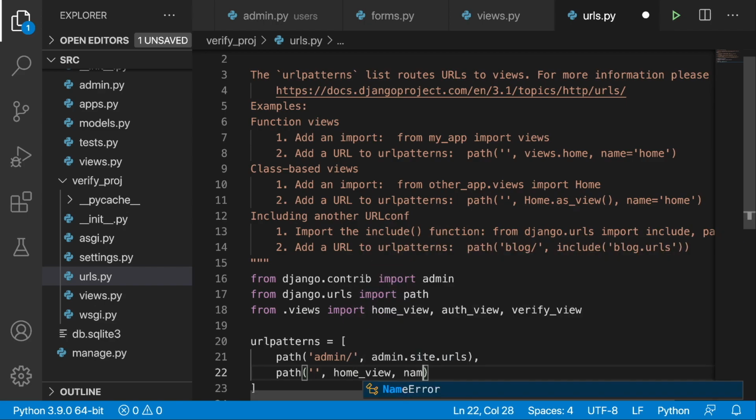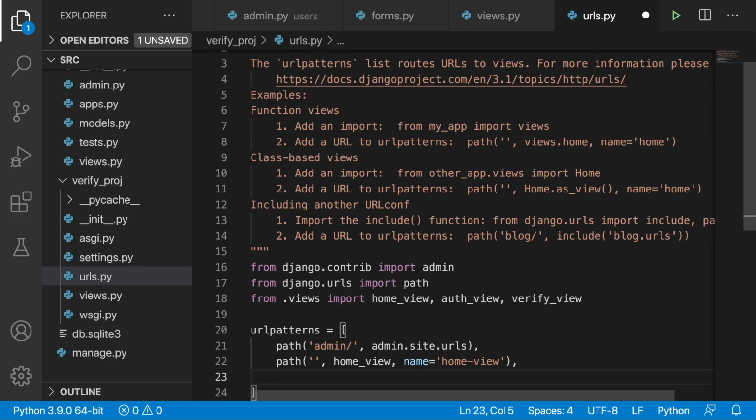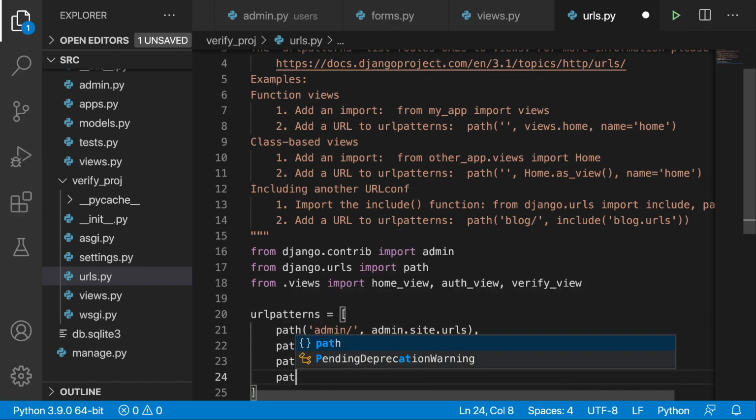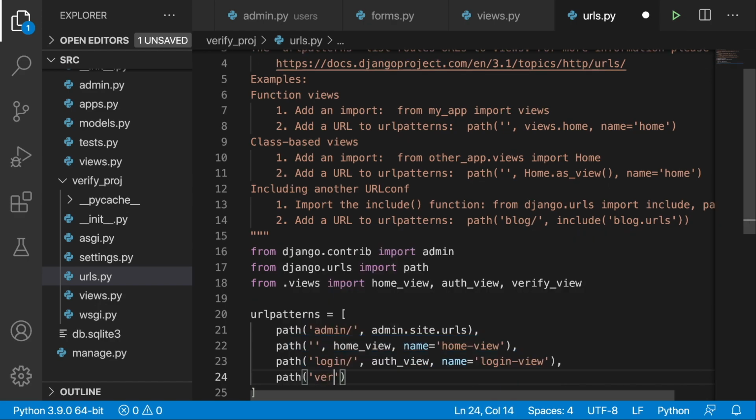Let's set a name to home view. And here, let's put in maybe login. And this is going to be auth view. And the name is going to be, maybe let's call this login view. And then we will have path. And here we will put in verify. And this is going to be verify view. And the name is going to be verify view.